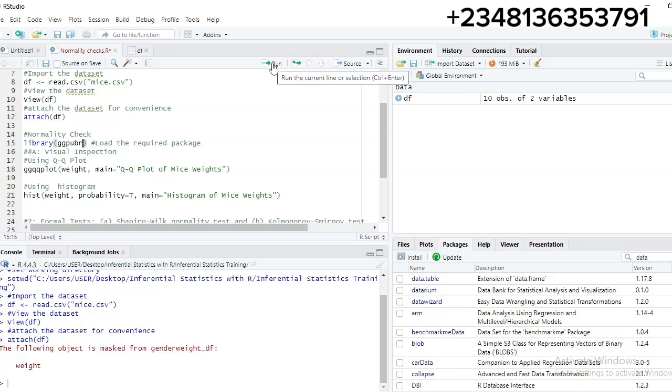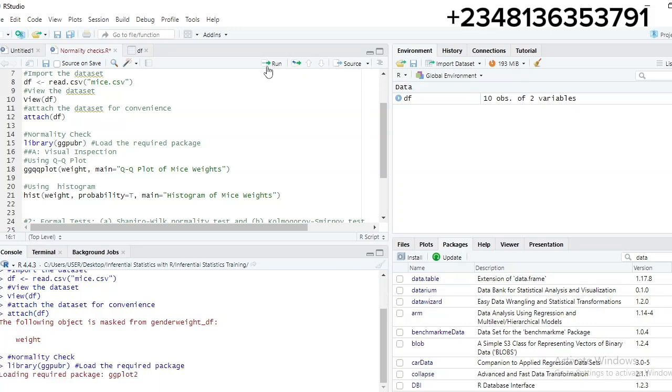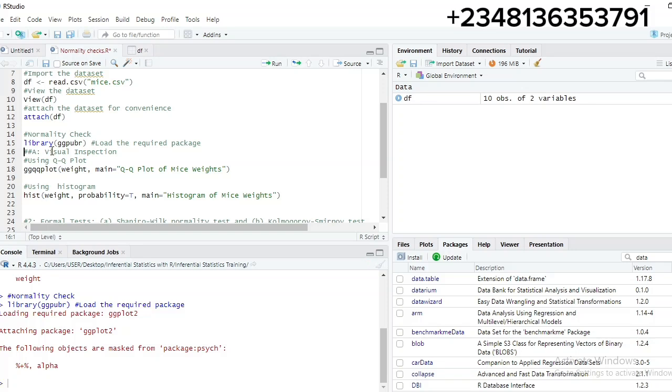So why am I using this package? Because there's a function in this package. This function is ggqqplot, and it's going to give me a very beautiful graph. That is why I'm using it, and it's very easy to interpret the information. Having loaded the package, I've run this line of code, line 15. Now, in order to draw this ggplot, you can see I only write weight.